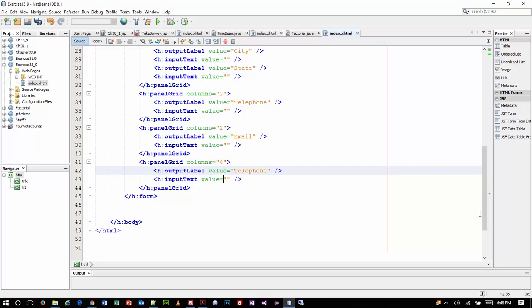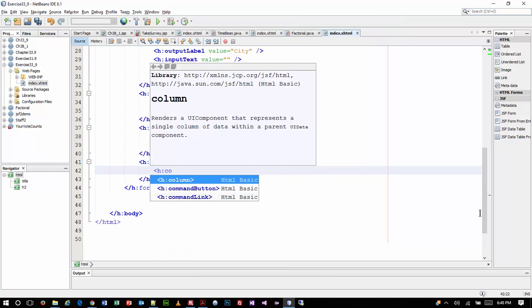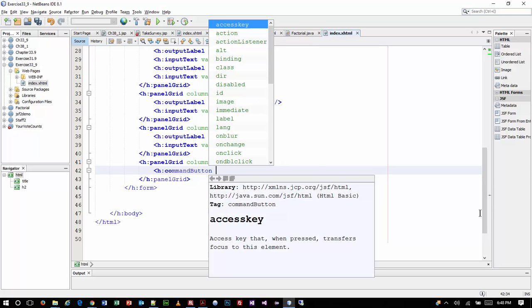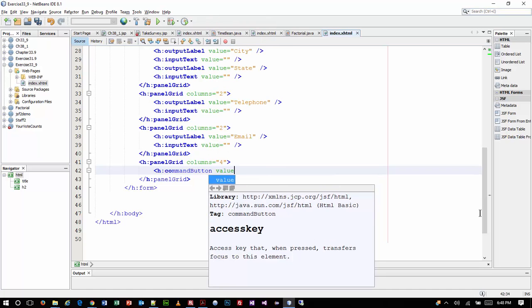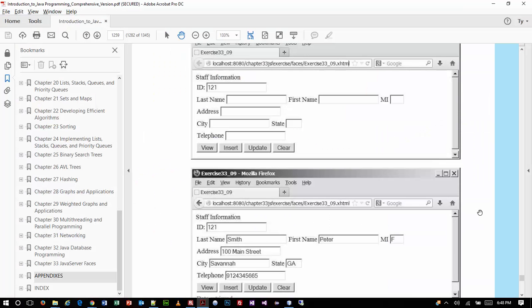And we're not using a label or a text input text box. So I'm actually going to delete all this stuff here. And what we are going to use is an element that basically creates a button, and to do that you do a command button. All right, we can add a value to it, and the value is what the text is for the button. If you look at the example, it's view, insert, update, clear.